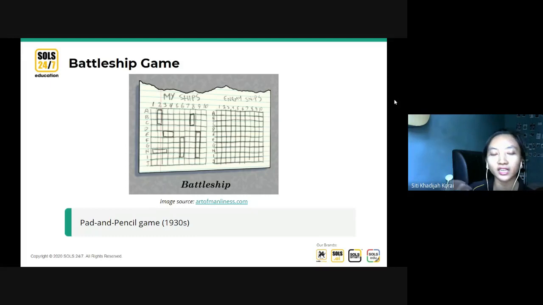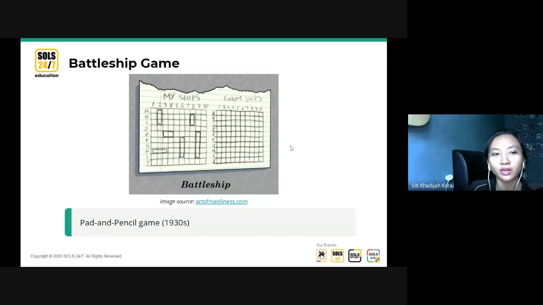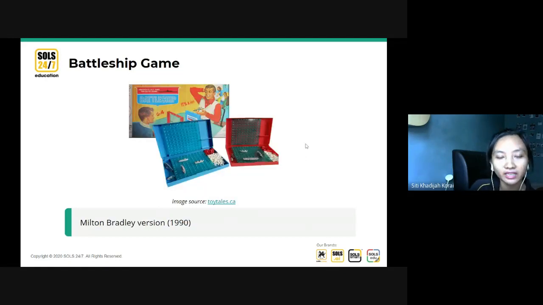The very first game was actually created in the early 30s. During this time, they only used a piece of paper where they would create boxes for their battleships and for the enemy ships. When they wanted to attack the enemy ships, they just put an X, and then their friend would say whether it was a hit or a miss.